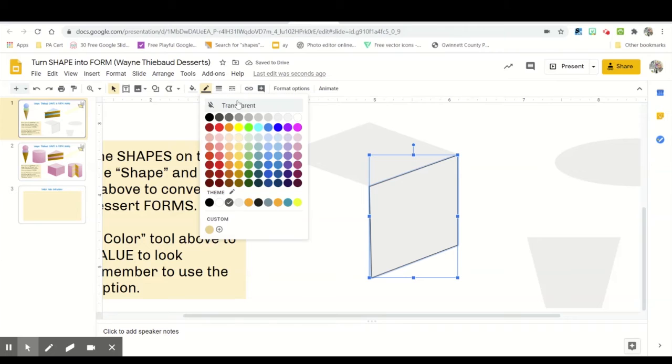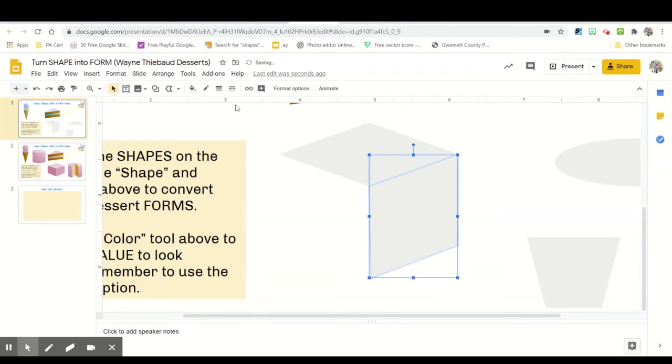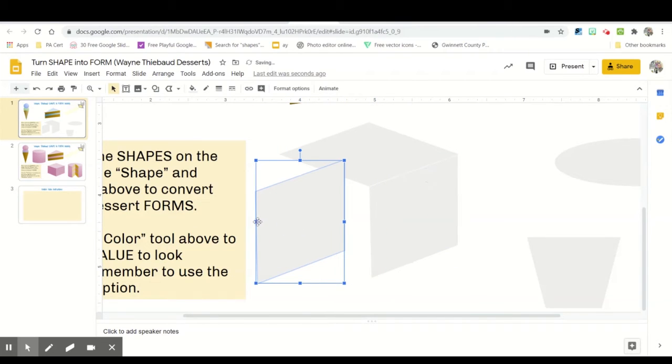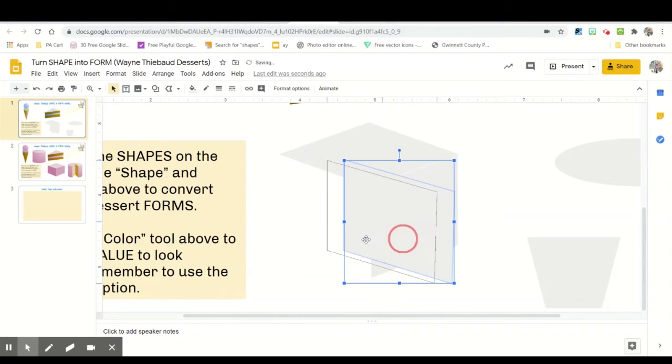Remember, we want to make the border transparent. And now I want to make another shape, but I don't feel like drawing it again. Guess what we can do? We can copy and paste it over to the other side, except this time we're going to have to reverse it. So we're going to have to flip it over to that side and make sure that it fits.